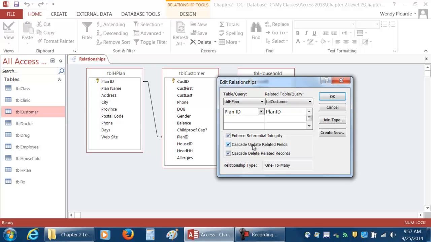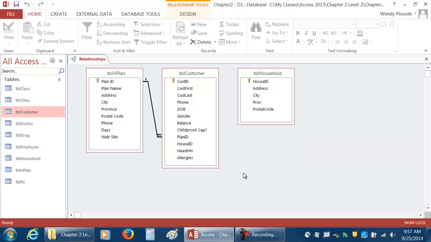These two options are just update related fields, so if you change a primary key somewhere, it will update all of the foreign keys. And the same thing with cascade delete related records. So if we do delete the main record out of here, it will update all of the other foreign keys or records that correspond to it. If we say okay, it's finally happy, we know we enforce referential integrity and it's correct, and we get the little one-to-many symbol.